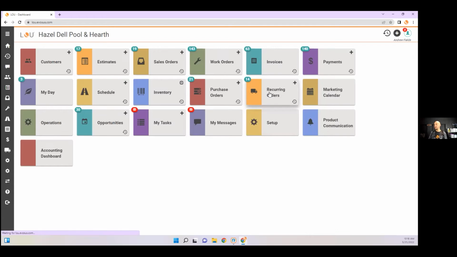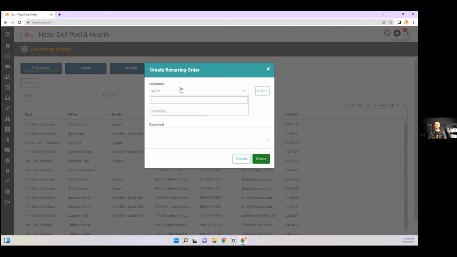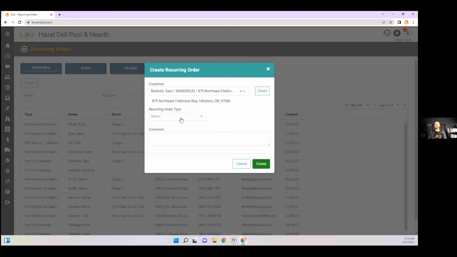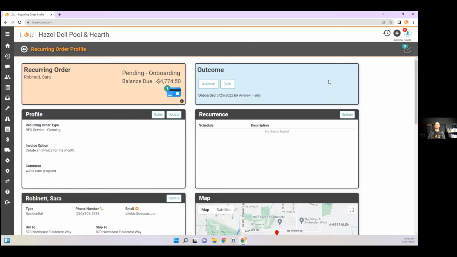So what we're going to do is go into our recurring orders here, and we're going to create a new one. You can see here we've got plenty of those recurring orders in onboarding, ready to go active. But if we wanted to create something totally new, we're just going to go to our create toggle here. We're going to choose our customer, choose our recurring order type, and then add any comments. And it brings you back to your recurring order profile page.